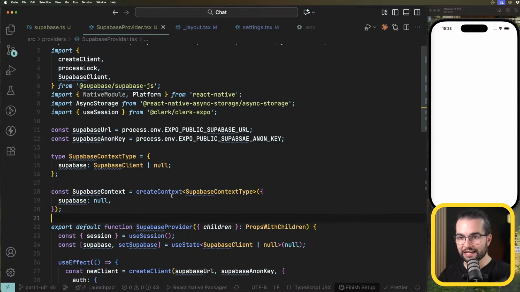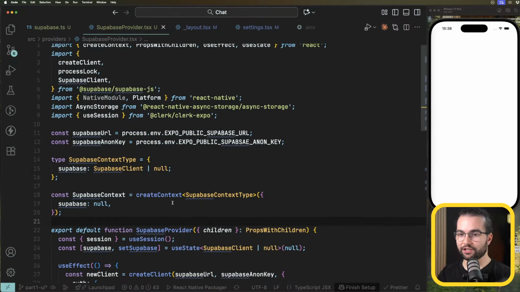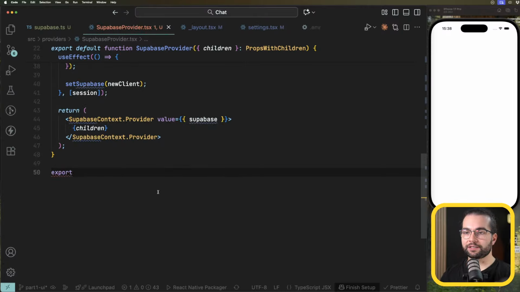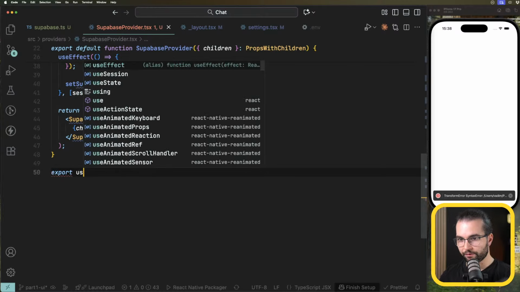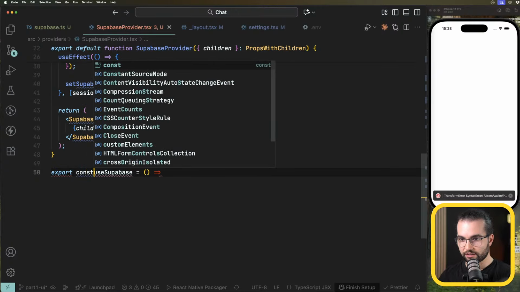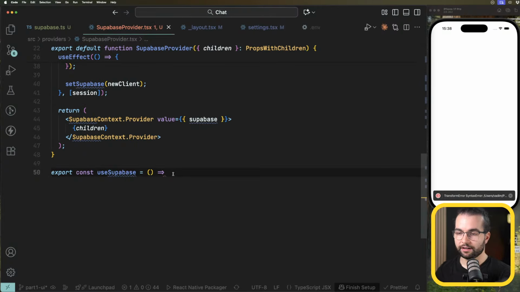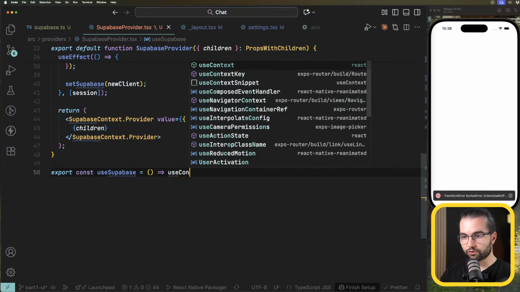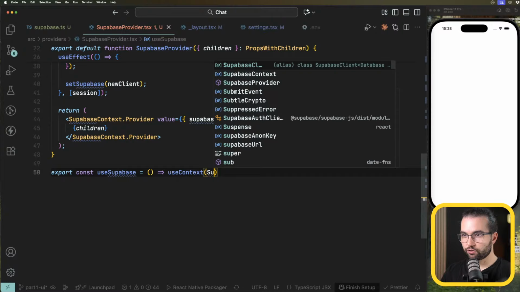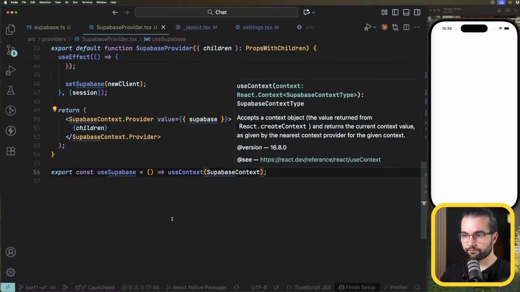The last thing that I usually do is create a hook and export it from here, that will help us to consume this provider. Saying that export useSupabase is going to be a hook or a function. Export const useSupabase, a function that will just consume useContext SupabaseContext. That's it.